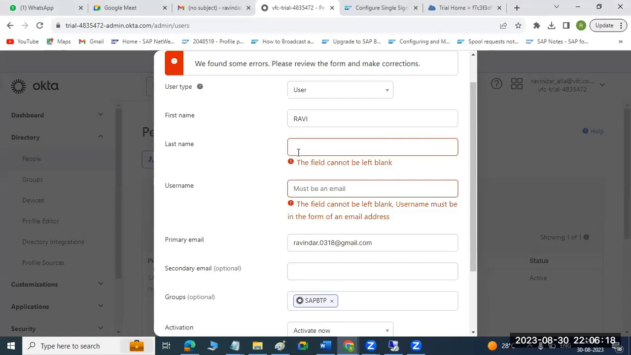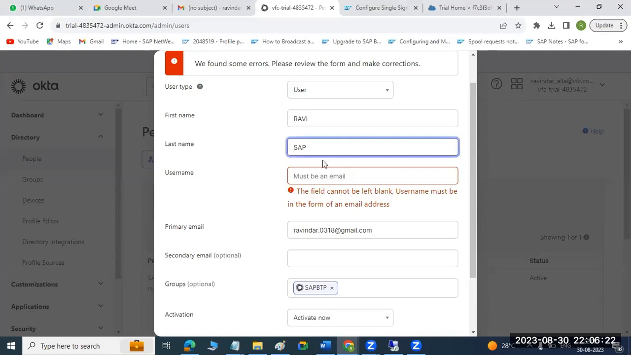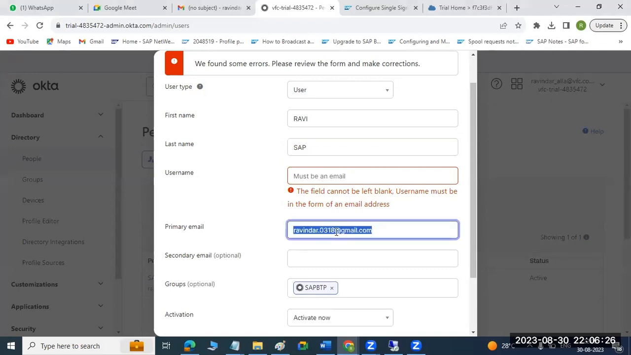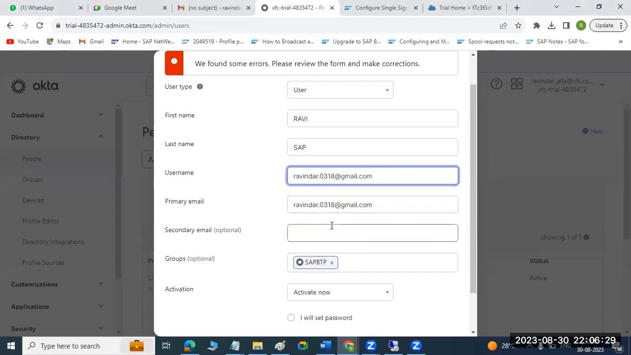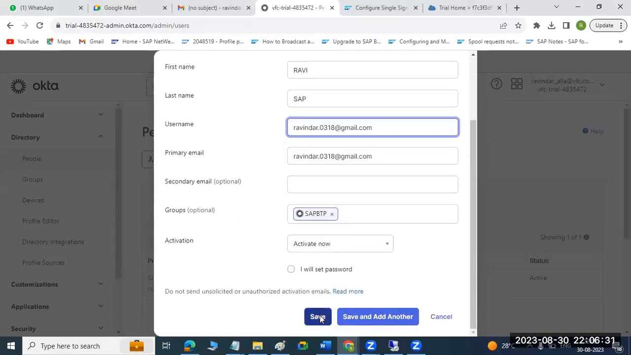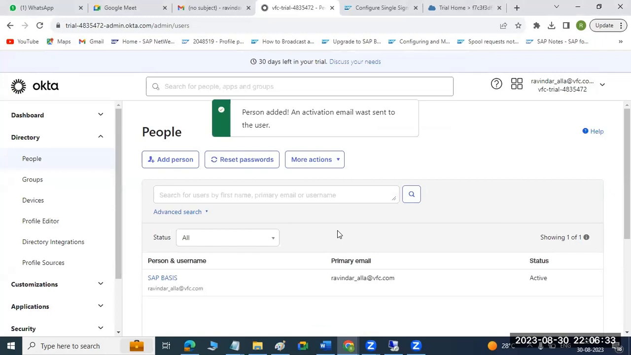So maybe I can say SAP. The username must be in the form of an email address. Okay, but because we set the email, that's why we set it here. Then just click on the save button. So then I added one user here. Then I will go to groups.